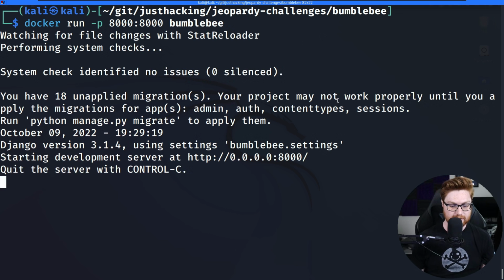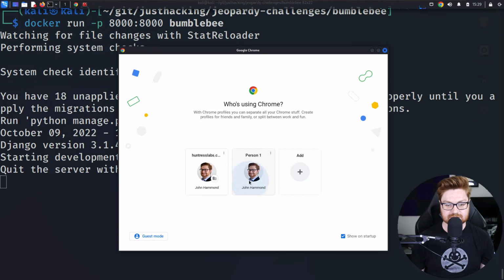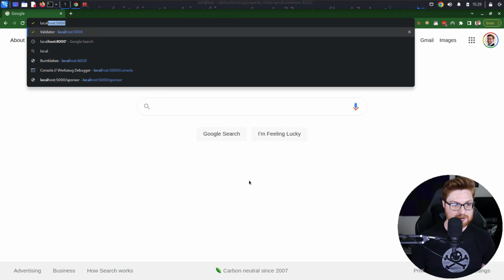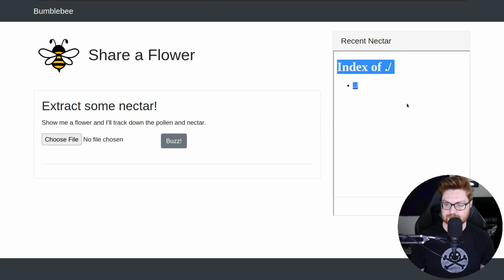With that, we can fire up the application inside of our web browser. It is a web application, so let me go ahead and spin up localhost:8000. Okay, and now we are greeted with the Bumblebee application with a little tag, share a flower, and extract some nectar. We have on the right-hand side some directory listing.